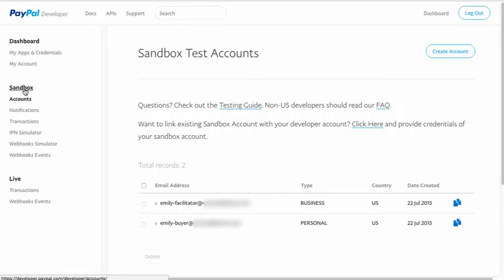When you first come to this page, you're going to see that you already have 2 accounts that are set up. These are accounts that are set up from PayPal. What we're going to do is create a custom account so that we can use this to test our website. Up here at the top, I'm going to click the link that says Create Account.